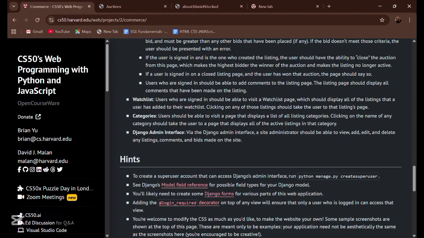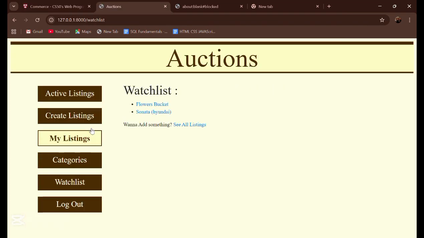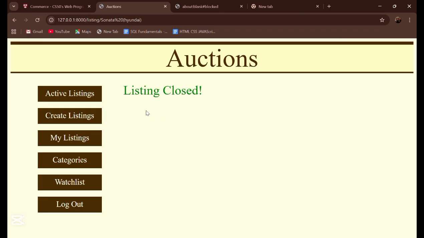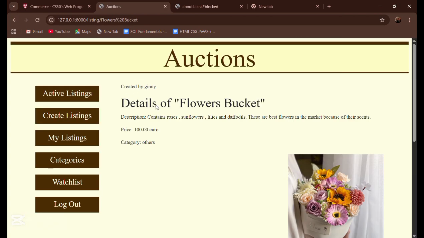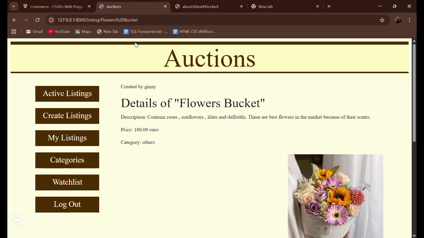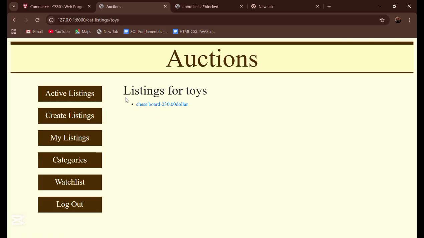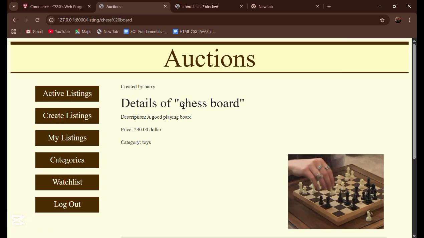The fifth specification is about watch list. Here we have a watch list page that consists of a list of all the listings that users added in their watch list. On clicking a specific one, it shows the status, as in this case the listing is closed, and this one shows details. The sixth specification is there should be a categories page with all the respective categories. You can see all the current categories available in this auction, and on clicking a specific one we can see all the listings in this category.